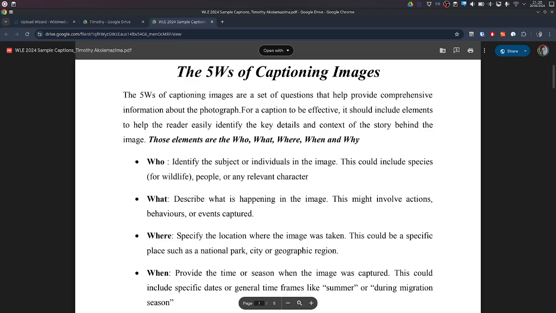Same thing. If it's a portrait of an individual, you may not describe the what because there is no action there, but you may tell us more about who this person is and maybe where you took the photo from and when. At least one thing that doesn't miss out is the when, because when is a matter of time. At any one point in time, you should have photographed that photo on a particular date.